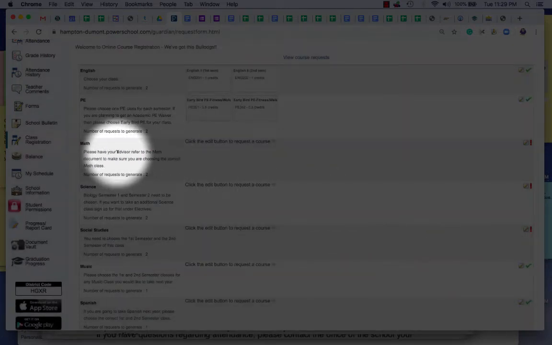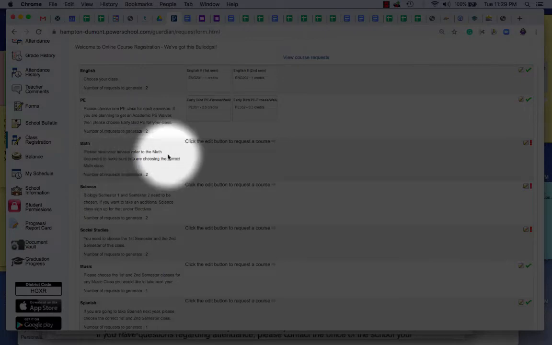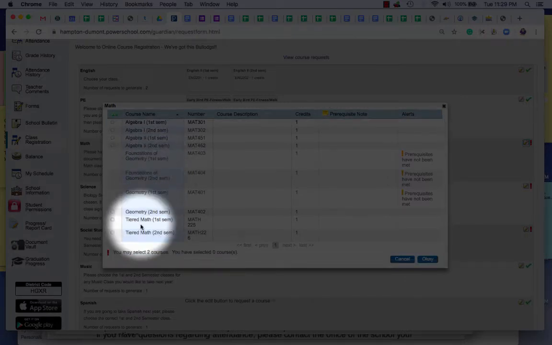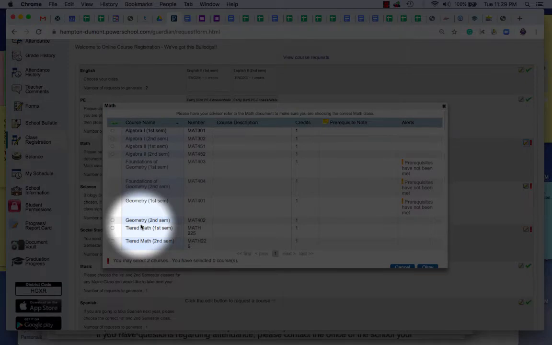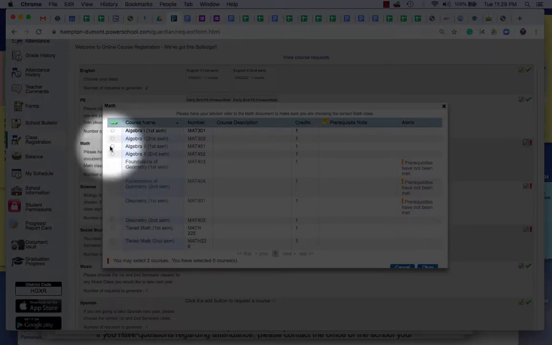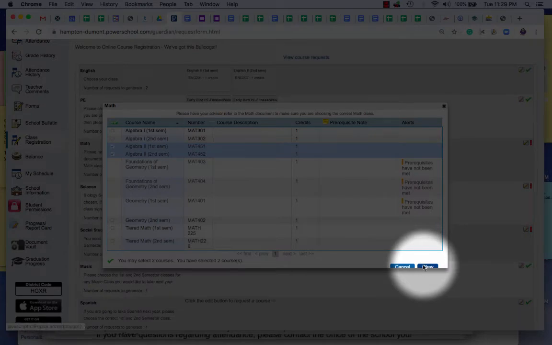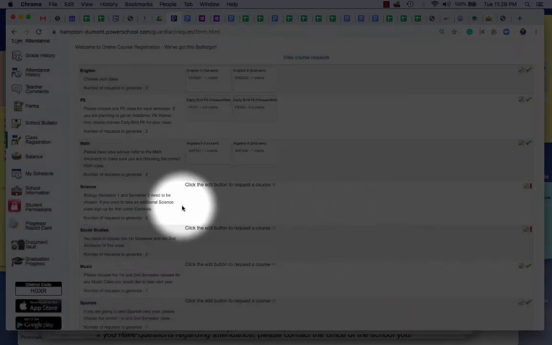Math. Your advisor should double check the math document to make sure you're picking the right math class. And there are certain math classes that you can't be in unless you have met the requirements. Most of you are probably taking Algebra 2. Some of you might be doing Algebra 1. Some of you might be doing Geometry. You know which one you need.